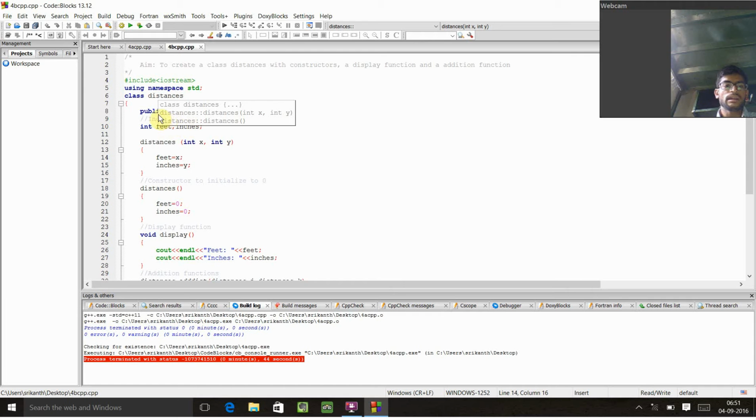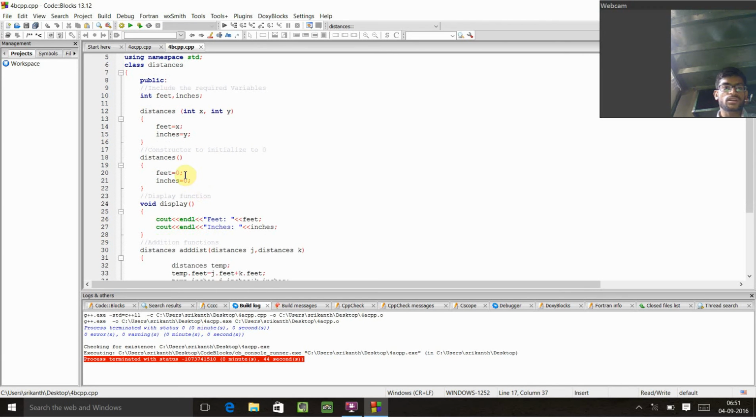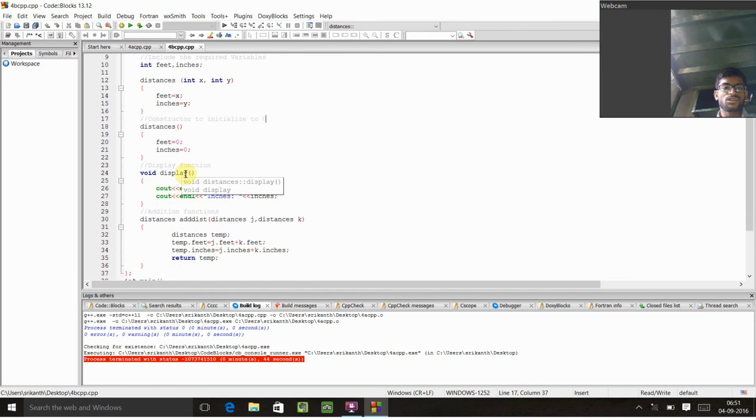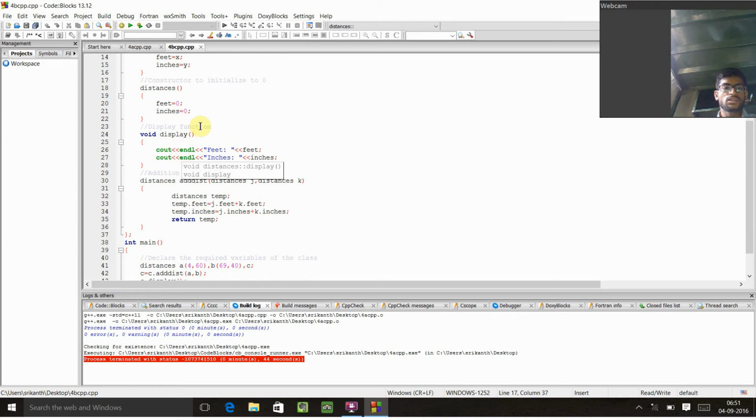And the program starts with #include <iostream>, a standard input-output header file which declares cout and cin, and using namespace std, a standardization of input-output statements. I have declared the class as Distance, and in the public declaration I have to initialize the required variables. So int feet and inches, and Distance with int x and int y, feet equals x and inches equals y. And in a default constructor I have to initialize to 0.